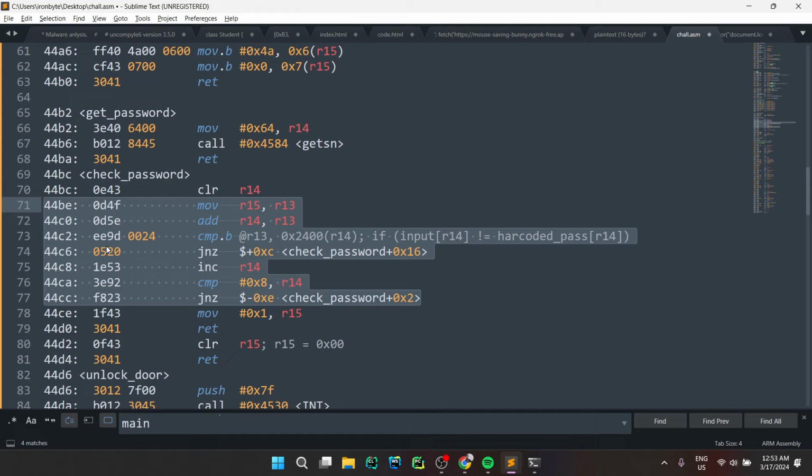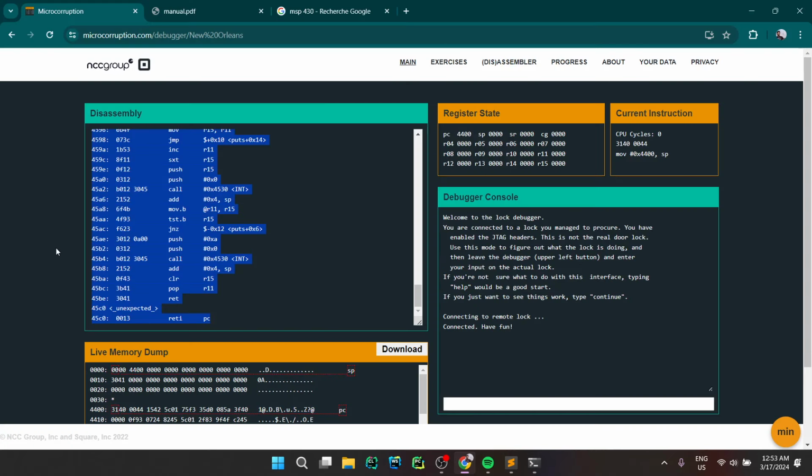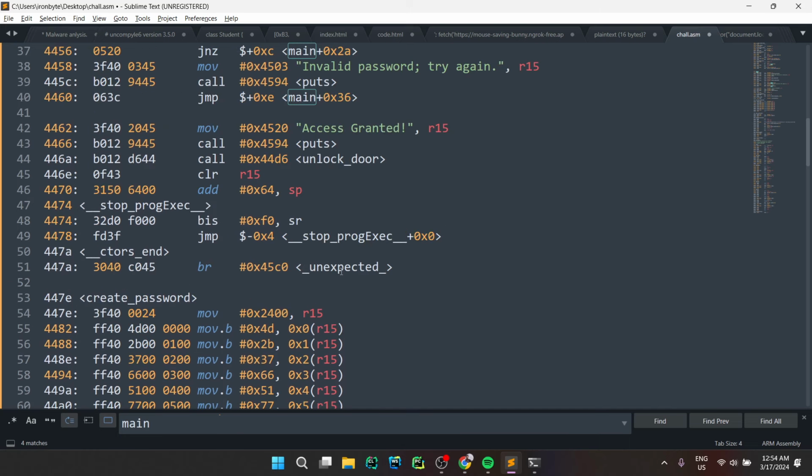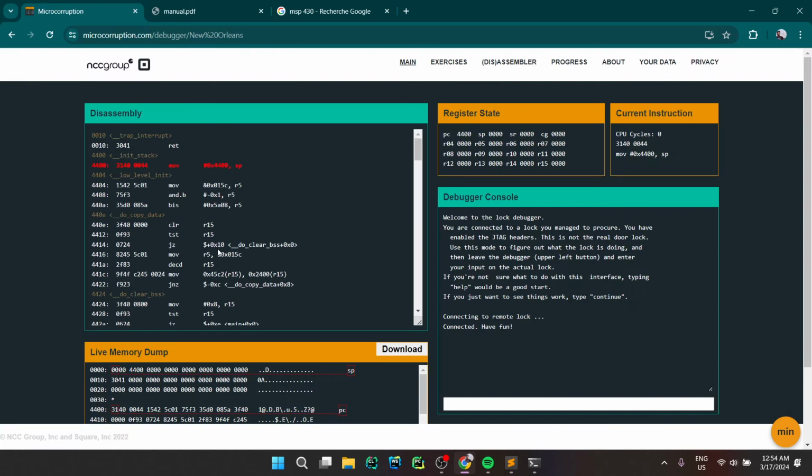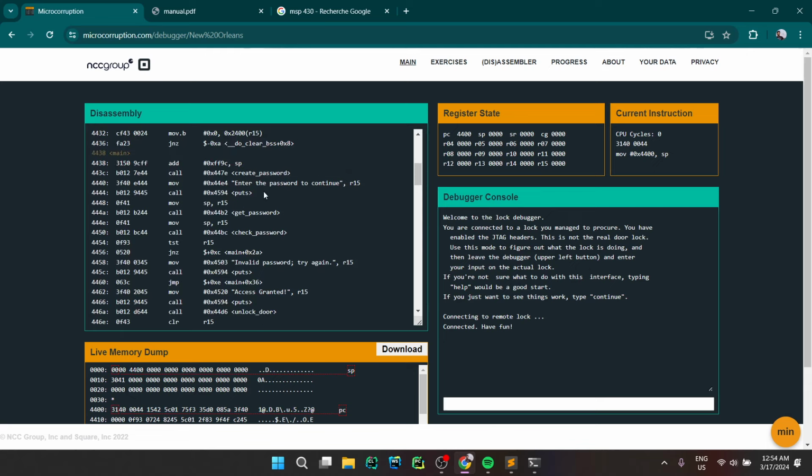Okay, this is a simple loop that will be trying to compare the input that we will be giving with the hard-coded password. So it's pretty obvious to solve such a problem. We have just to find out what the hard-coded password is. We can build it manually since we have it just in front of us, or we can just set a breakpoint after creating the password.